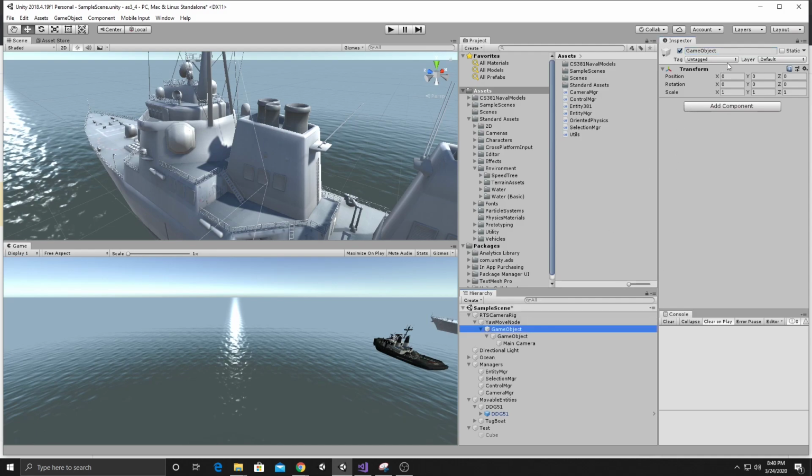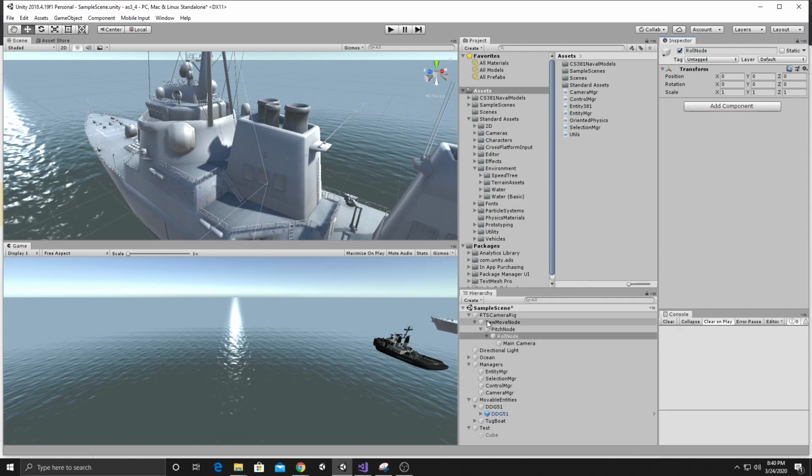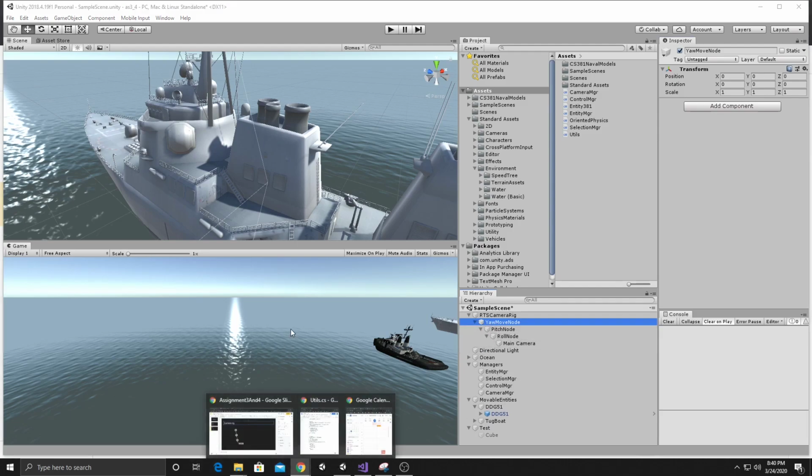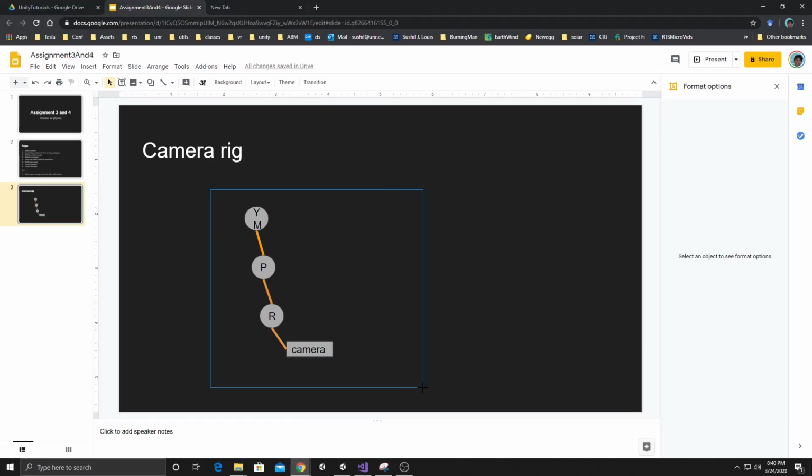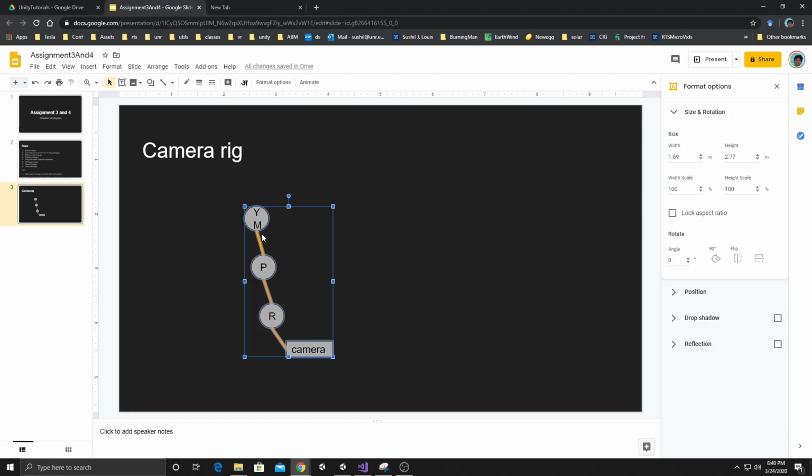We'll call you the pitch node. We'll call you the roll node. Okay, so if we do this part, this subtree is basically shown here. This yaw move node and everything underneath it is shown here.